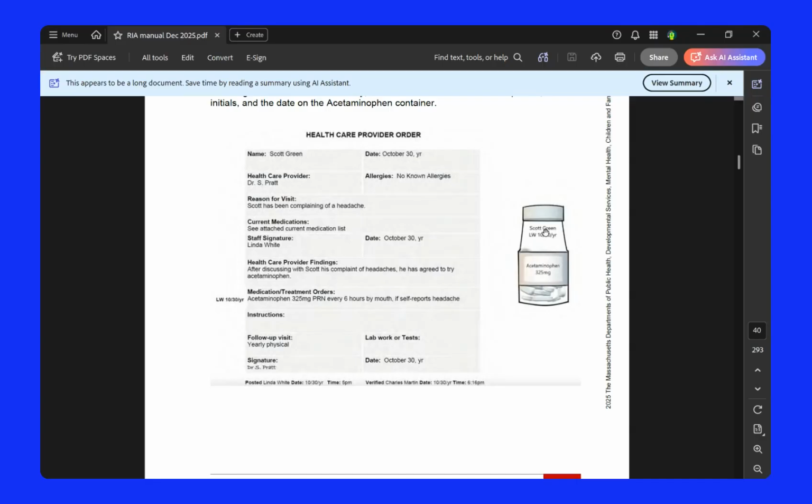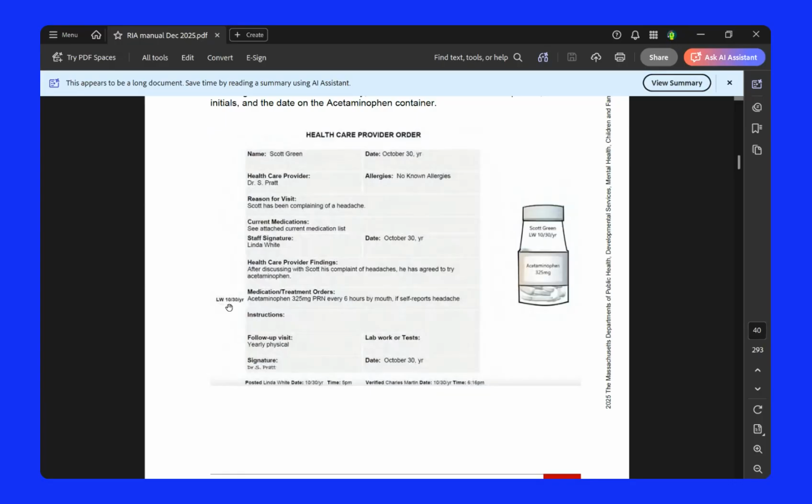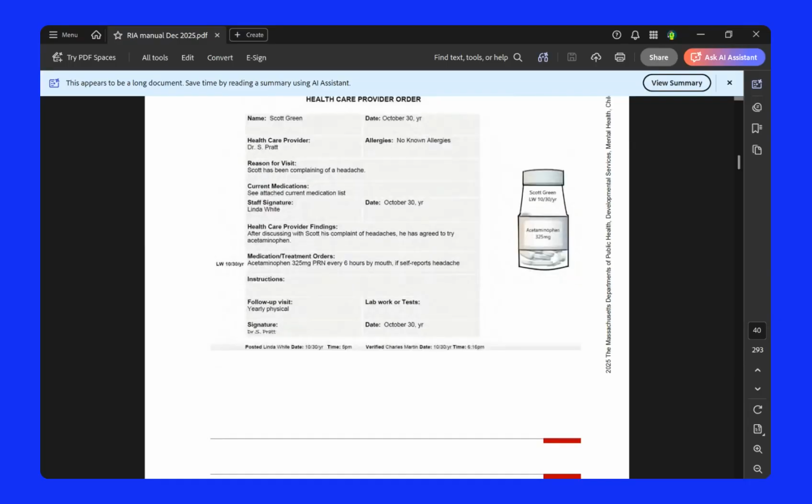She wrote the person's name, Scott Green, as the person supported. She wrote her initials and the date that she verified. And then on the column in the margin here, she also wrote her name, her initials, I should say, and the date. And that verifies that she verified a container of acetaminophen.